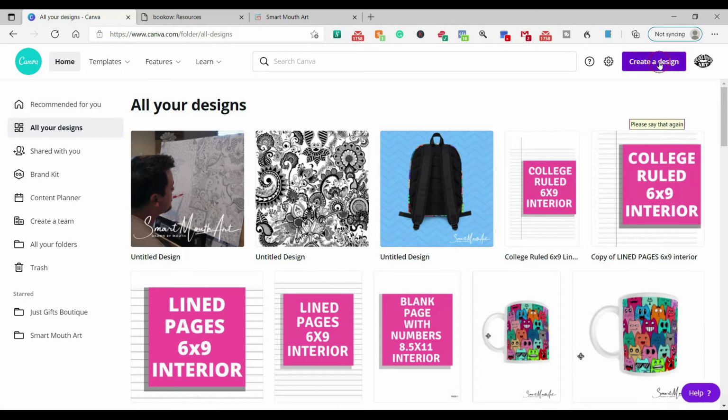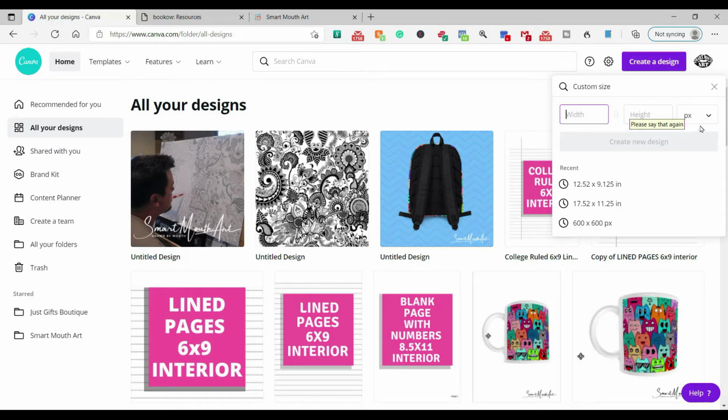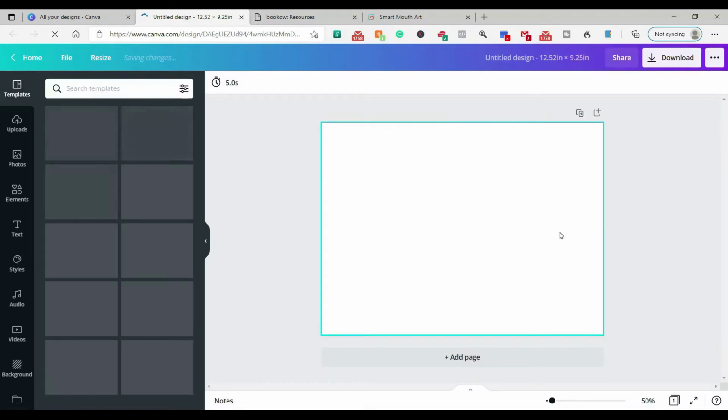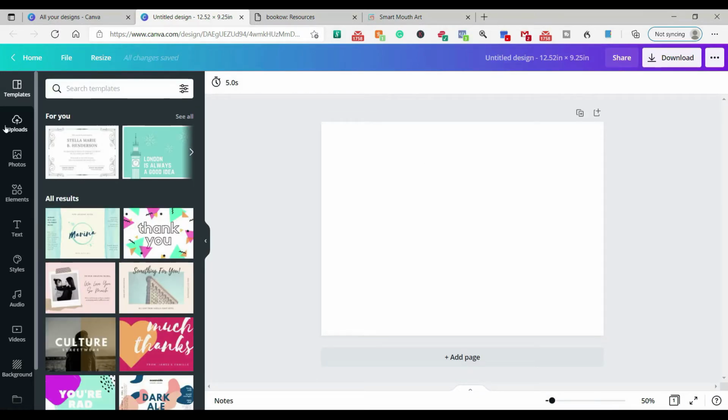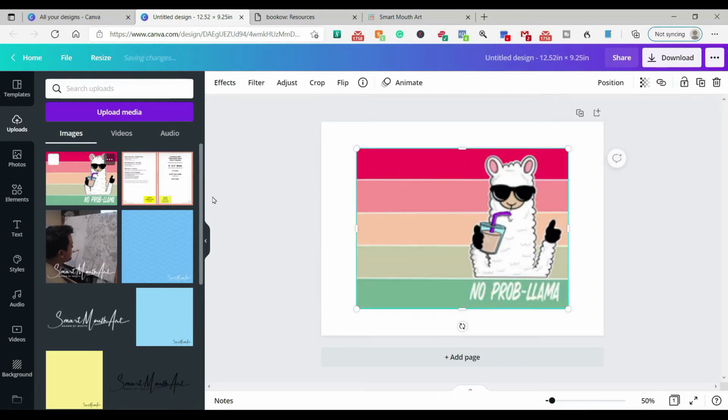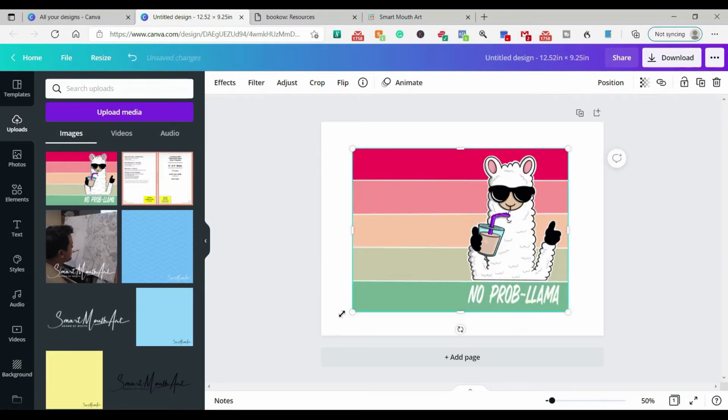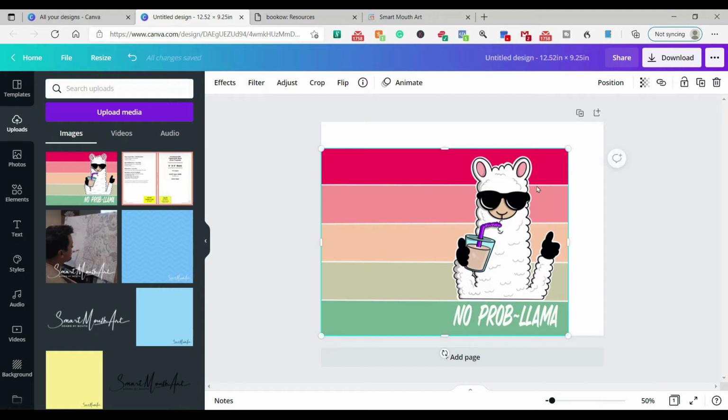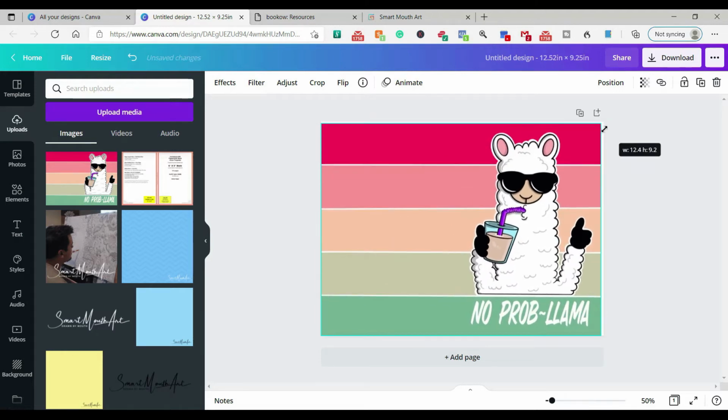Go to Create Design on the top right. Change from pixels to inches. The cover template dimensions depend on how many pages you have in your book. Mine is 6 by 9", which makes it 12.520 inches wide by 9.250 inches high with 120 pages. Go over to your Uploads tab, upload your artwork, upload your cover template. Simply drag the corners and snap them to the edge.